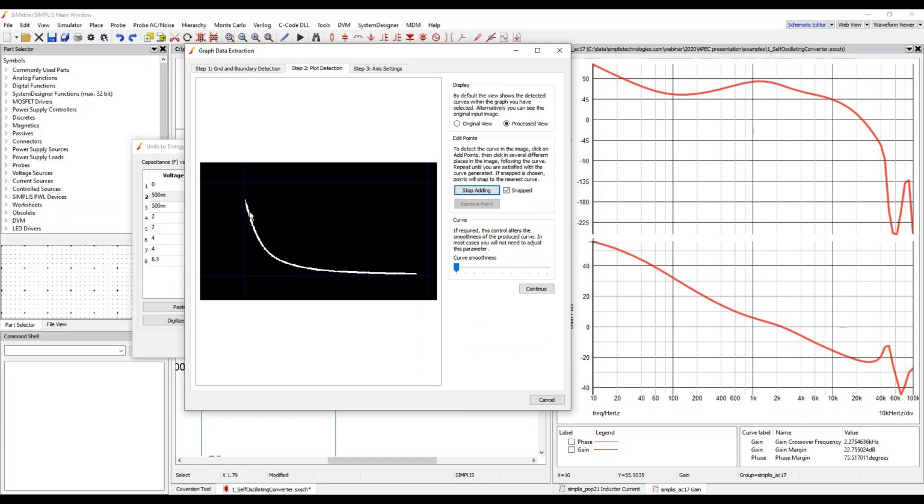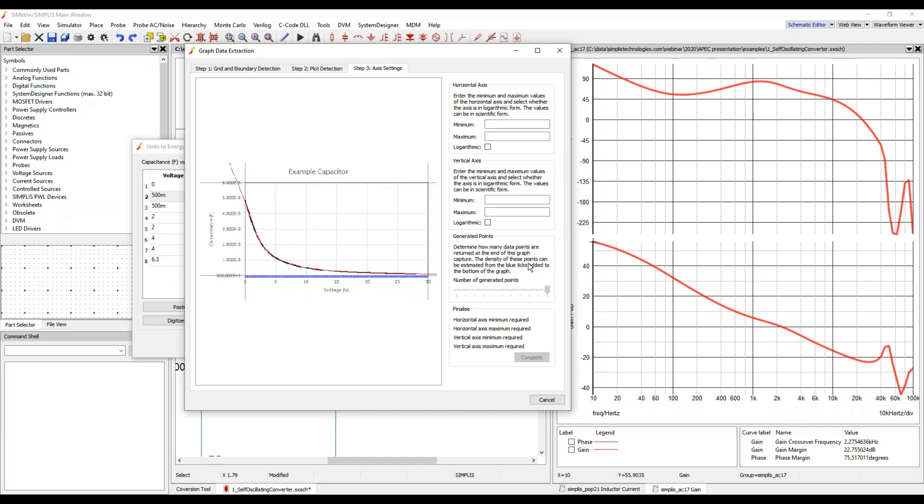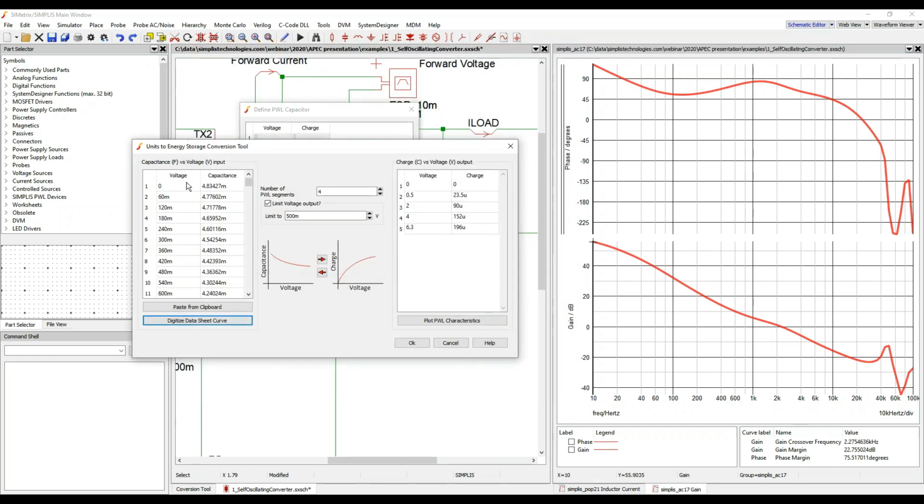Now I'm going to add points along this curve so it knows what to digitize. All right, that looks okay. I'm going to press OK. Now I'm going to put in my minimum and maximum horizontal and vertical axes information. So this goes from 0 to 30 volts, and it goes from 0 to 6 millifarads. Press complete here. All right, so now we have our digitized datasheet, all the information from 0 to 30 volts. Now I want to use this information to calculate the charge versus voltage.